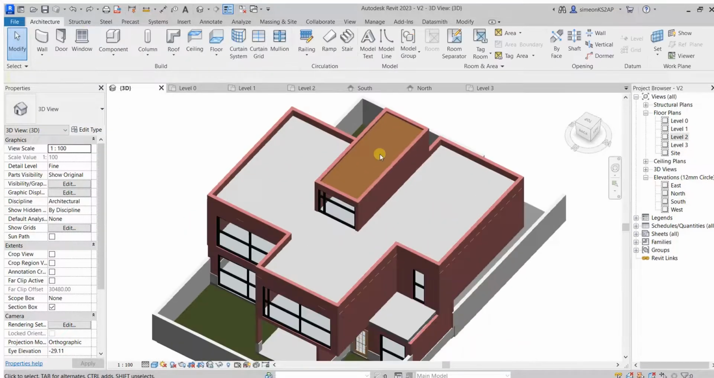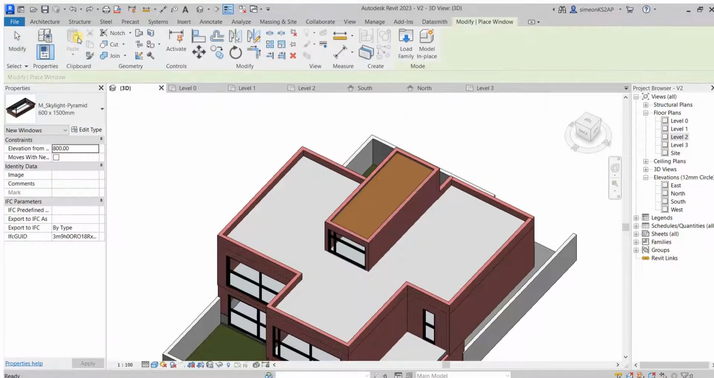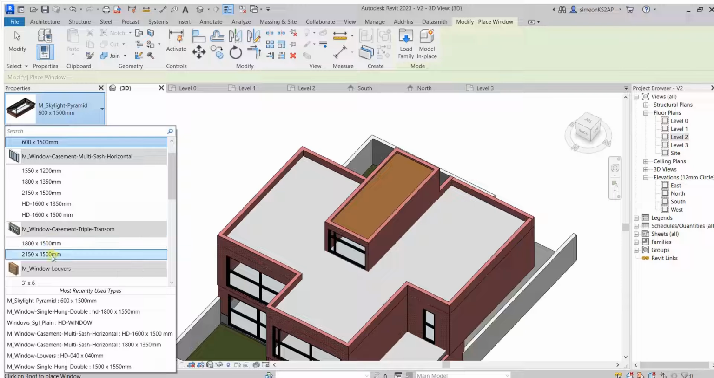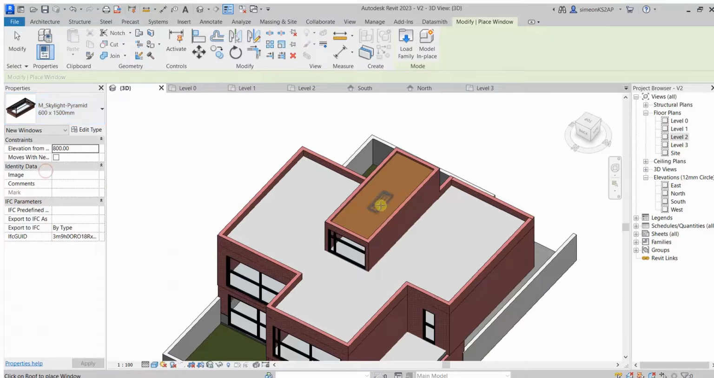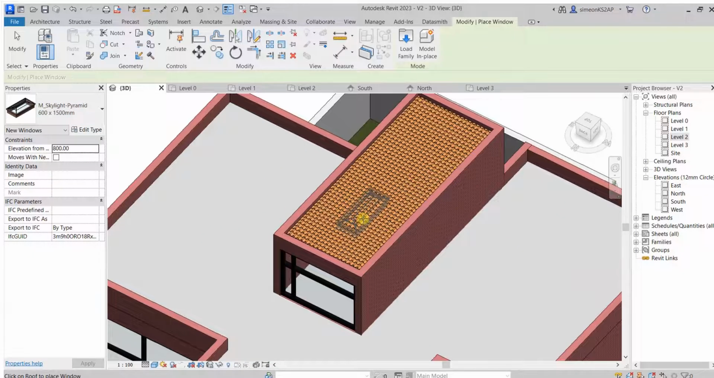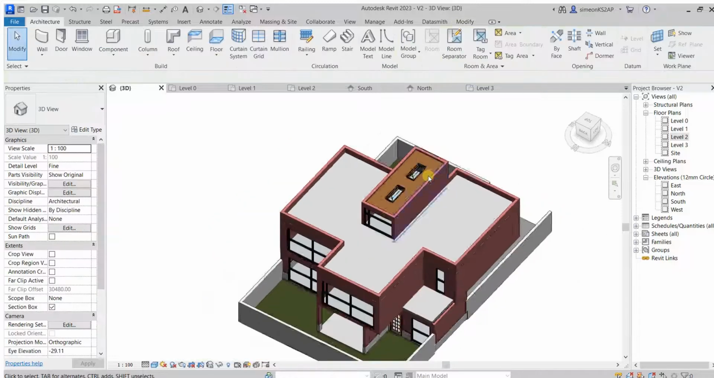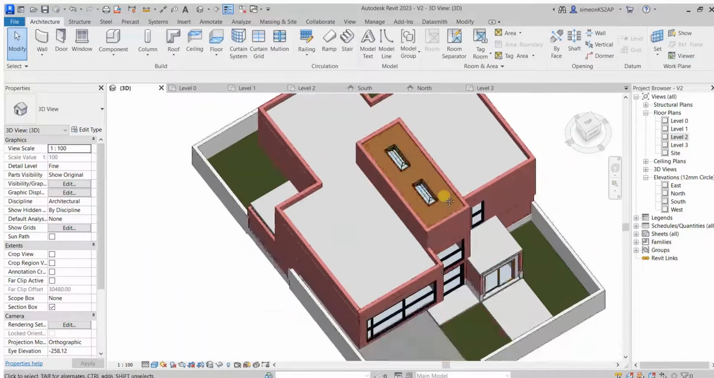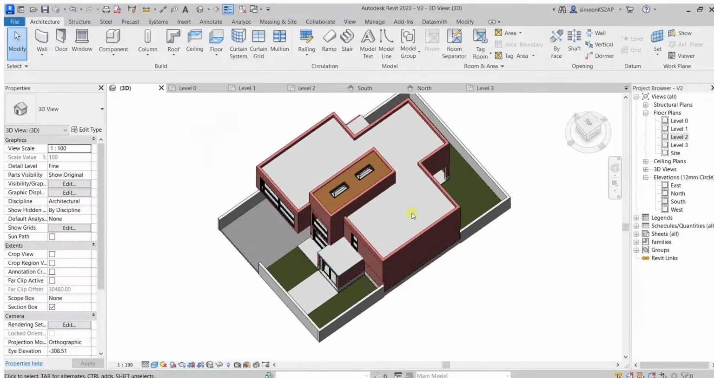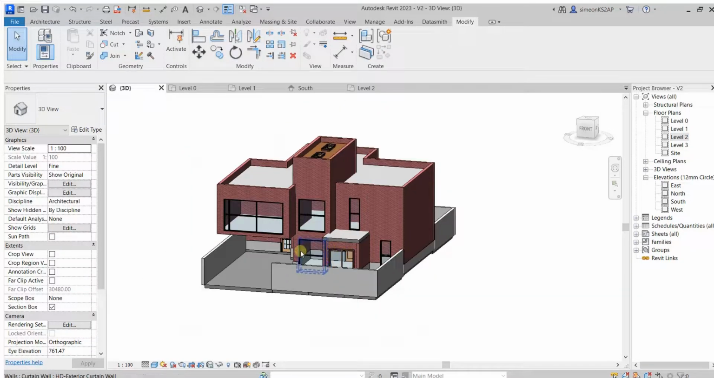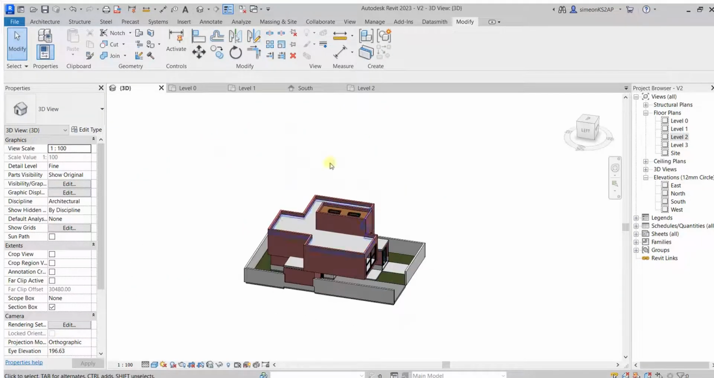Now let's go to the skylights. I want to place one on the penthouse. Okay, then place a second one. That is really nice to let the light in for the stairs.